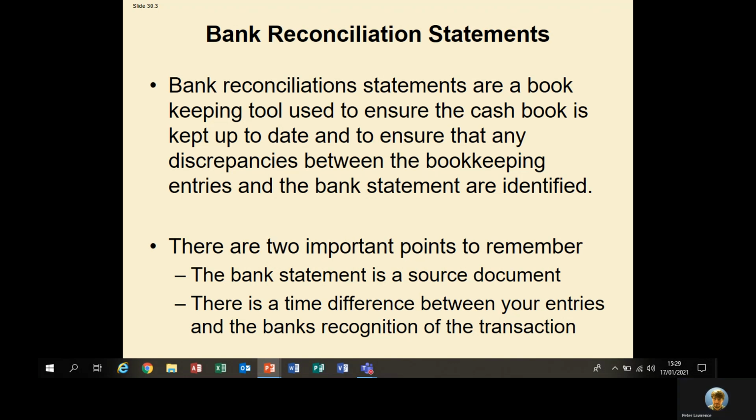and then we can enter it into our cash book. The other thing that you need to know is that there is a time difference between your entries and the bank's recognition of the transaction. Now, all that means simply is that when you record information into your cash book and when the bank records it on the bank statement, there can be a big gap between the two. Just to give you a quick example, if you were to write a check today, you would have that check, you would have the counterfoil or the check stub as well. So as soon as you've written the check, you'll fill out the counterfoil, and then you've got a source document to enter into your cash book.